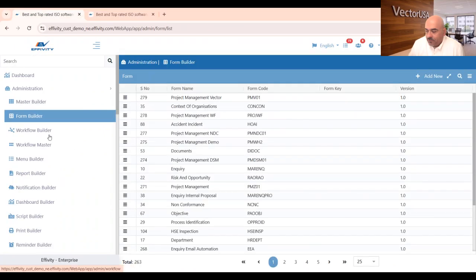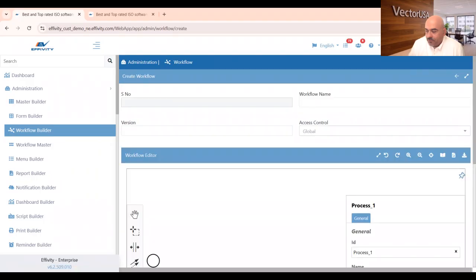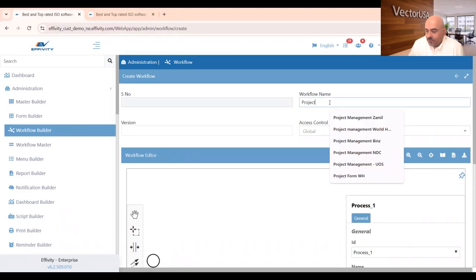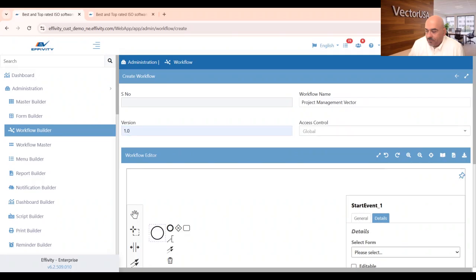So we'll create a workflow for the project management form that we have created. For that, we'll go to Workflow Builder, click on Add New, and we'll enter the same name, Project Management Vector, the same form name that you've given in the form builder. We'll name it as Project Management Vector, and since it is a new workflow, we'll give the version number as 1.0.